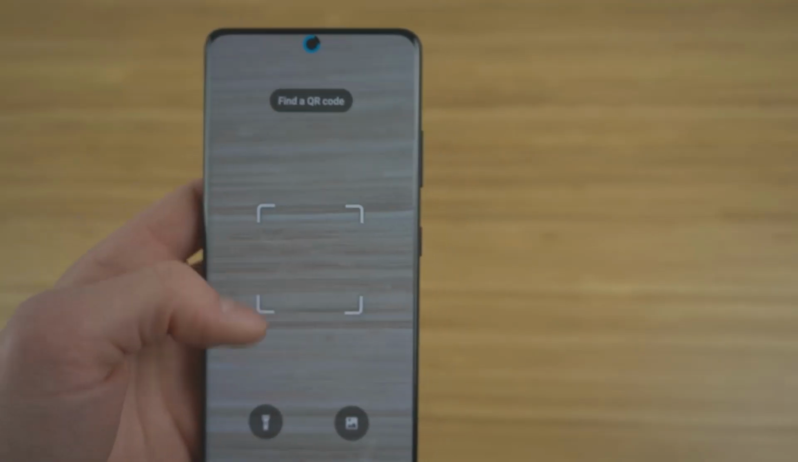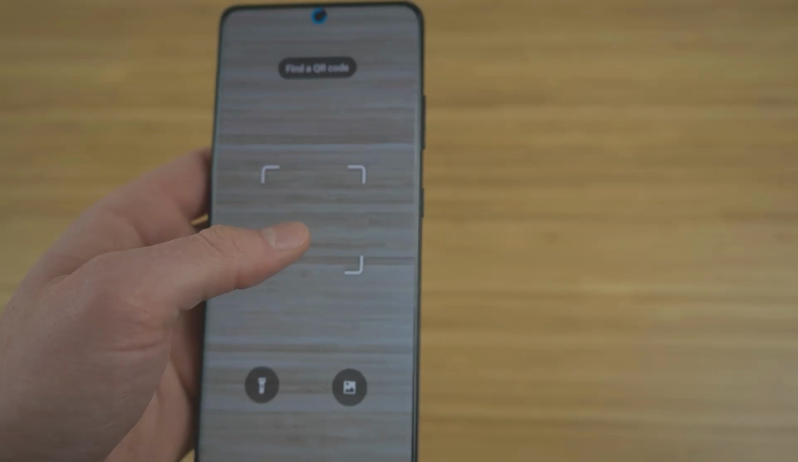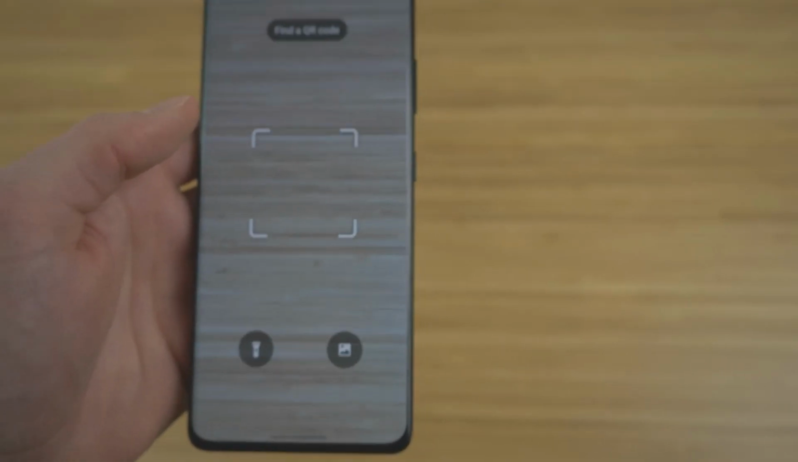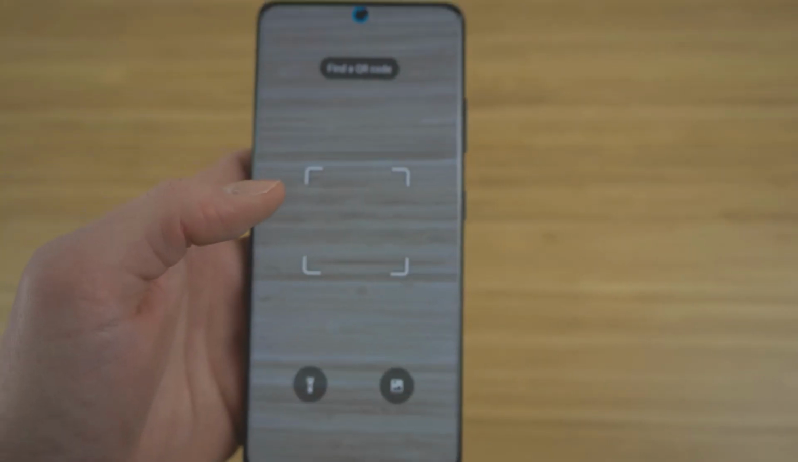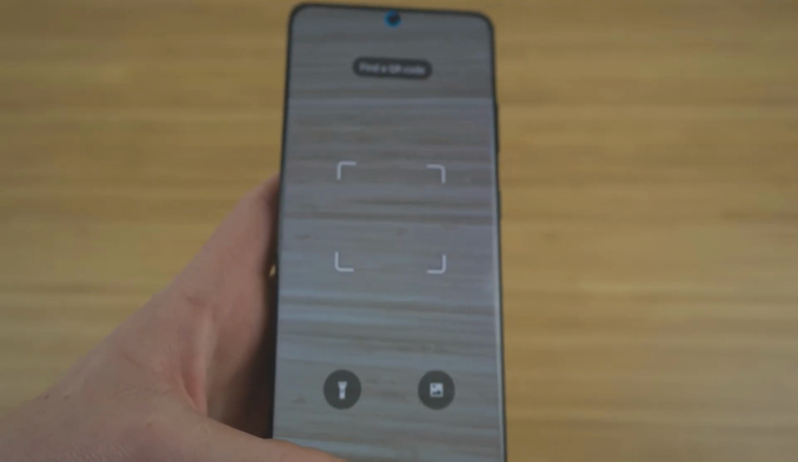And then once you find that QR code, say I had one right here in front of me, all you have to do is hold down, take a picture, and it's going to take a picture of that code, scan it, and it's going to take you directly to the link and to that information to find what you're looking for.